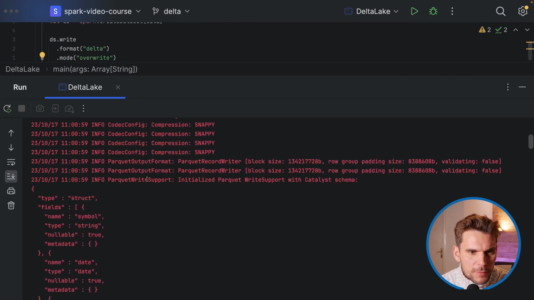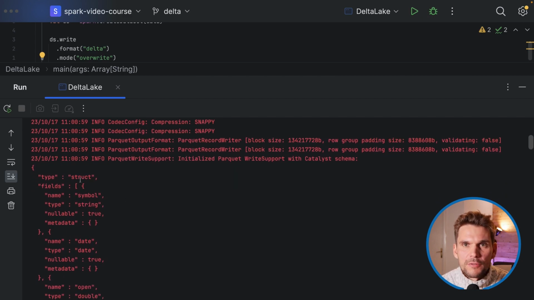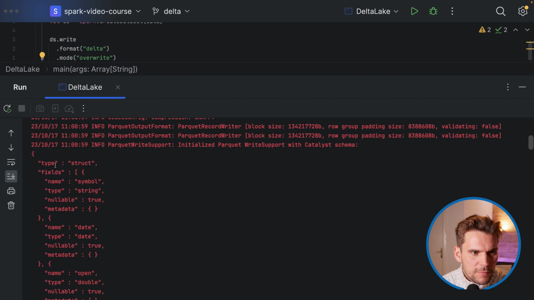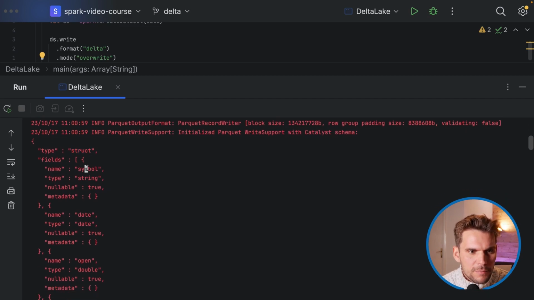All right, now in the logs, we can see that it has completed and it has created Parquet files for us, which is the default file format for delta tables. And it also prints the created schema to the console here. So here we can see we have a struct, which is basically our wrapper object. And within that, we have a couple of fields. So for example, we have the symbol, which is a string, and then the date, which is a date, and so on.